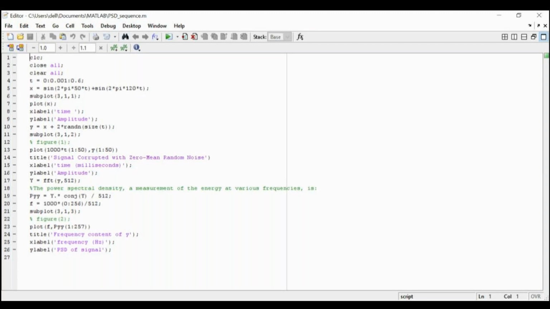So that gives the power. Now the power spectral density, you are going to call it PYY. PYY is y dot star conjugate of y. When you take the conjugate of y, if it is a plus jb, the conjugate will be a minus jb.